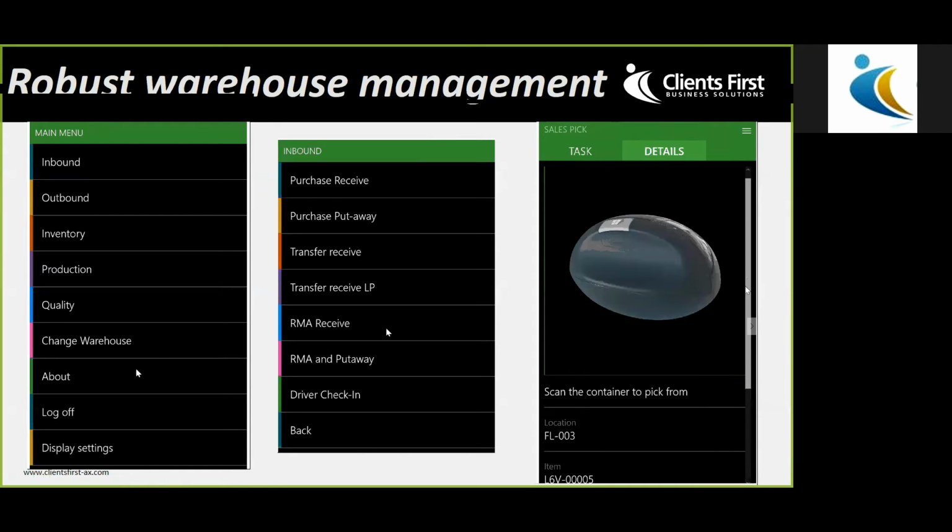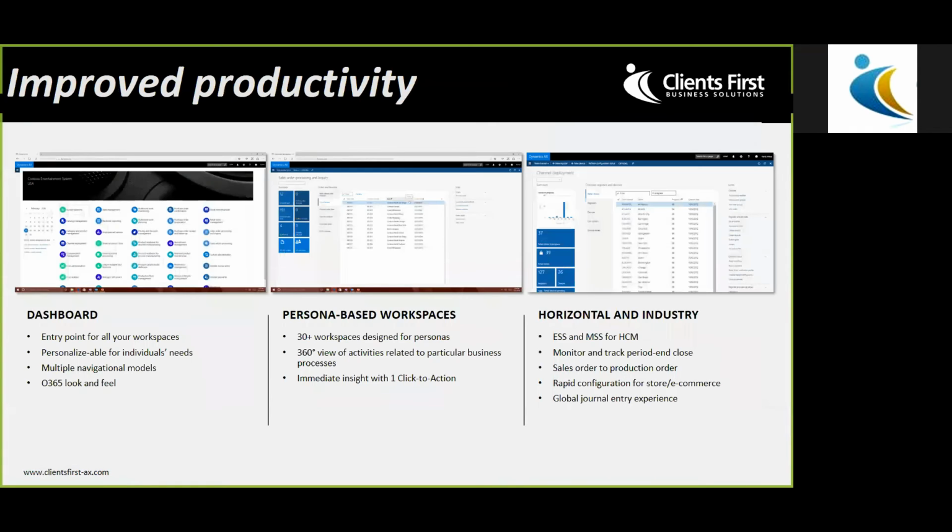So the whole idea behind it is to increase accuracy, but to make it very simple and quick for the warehouse management people to do their jobs. And of course, to keep everything up to date in Dynamics 365 Enterprise, so that everyone throughout the organization has transparency into what is actually going on.